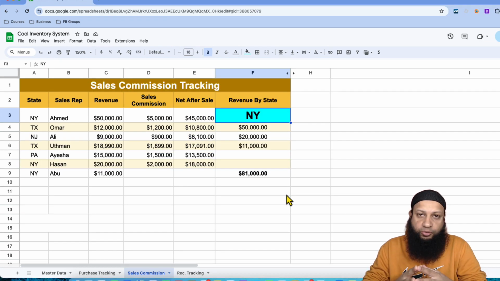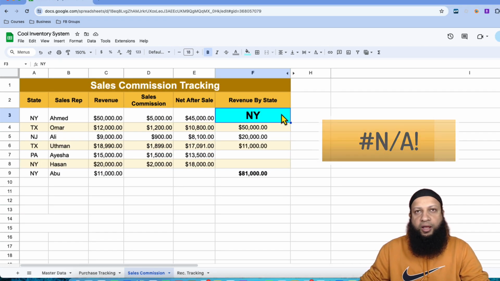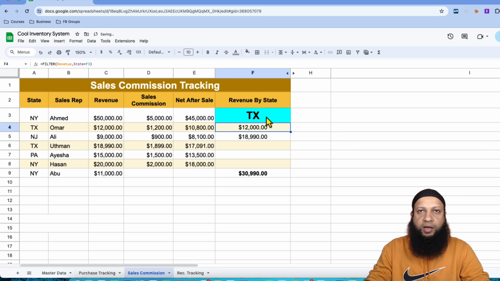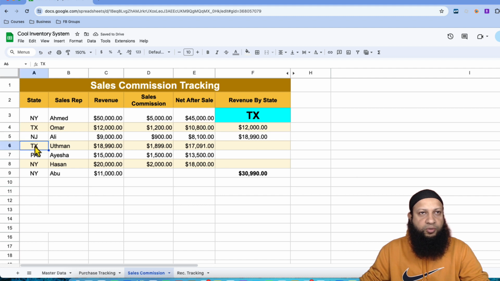So now we are going to look into the #N/A error. With the help of filtering, I have created this quick little function where based on the state you select in this cell here, the revenue changes and it gives you the total number. For example, if I select Texas now, it'll give us 2 entries that we have, one for Texas here, another one here, 12,000 and 18,990, and it's giving us the total here.